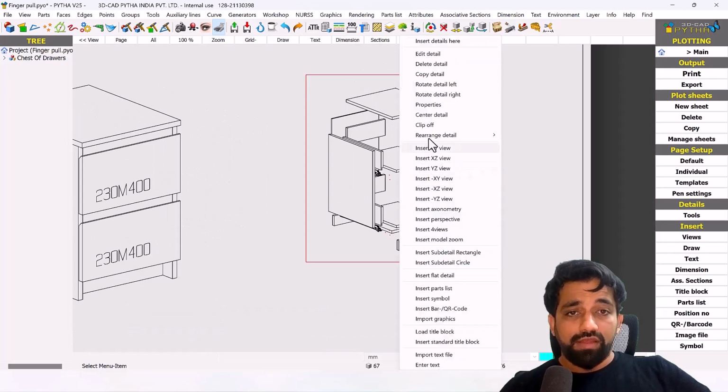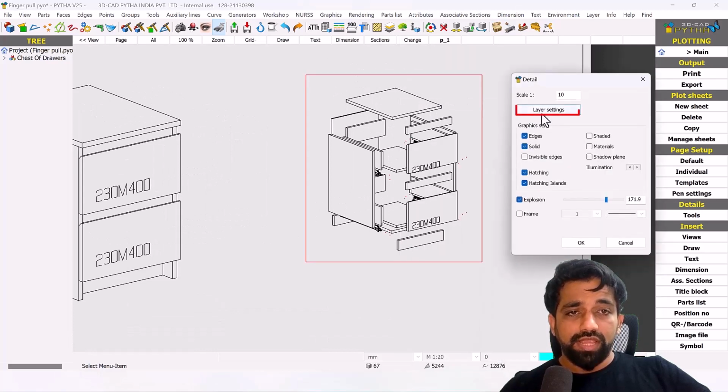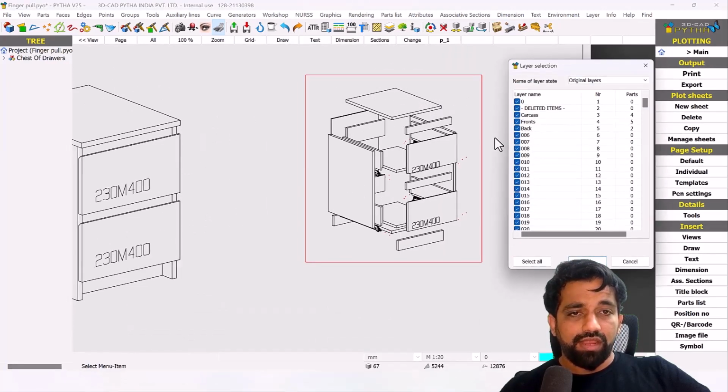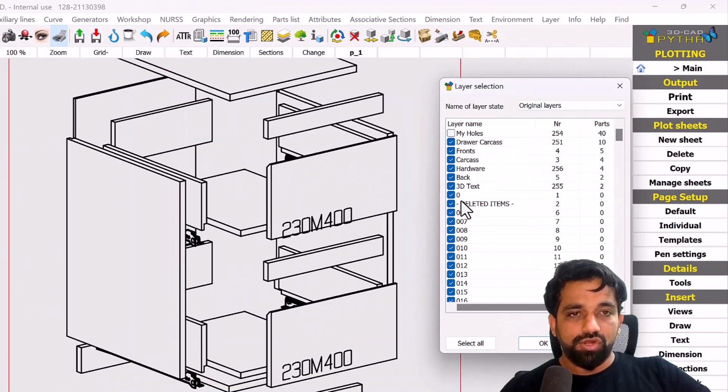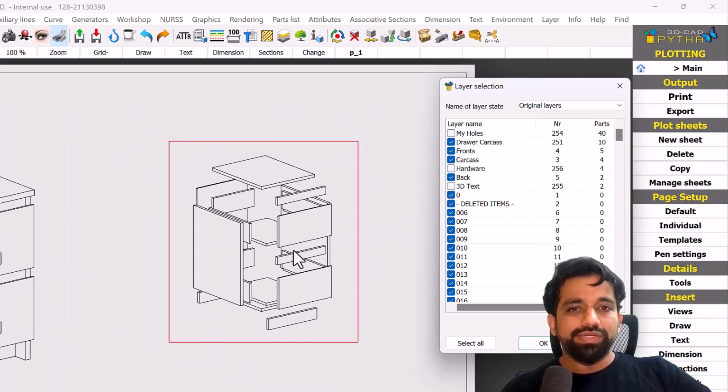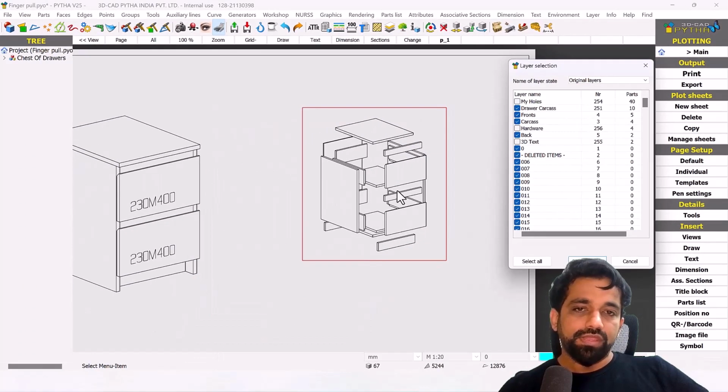So because you have proper layers, you can go to properties and you can say that I don't want some of the things to be visible. So I can just sort it by number of parts and I say no holes. So the holes are gone, no 3D text, no hardware. And now it looks decent, but I would want it still to be a little different.